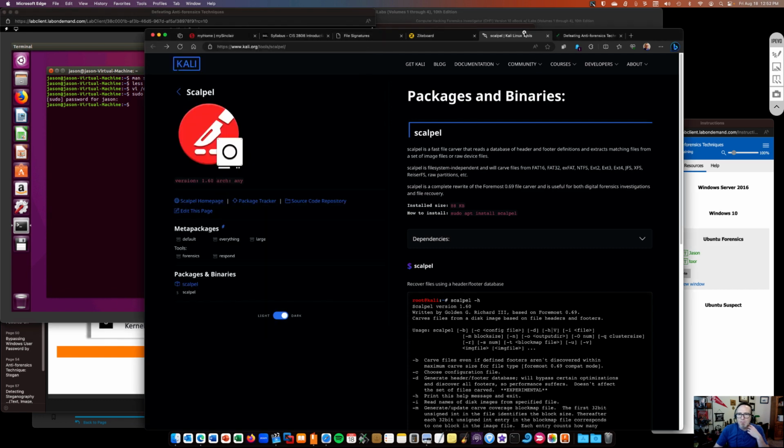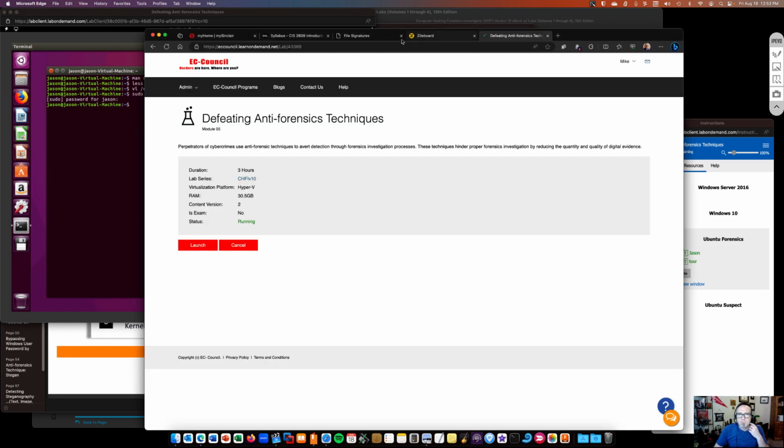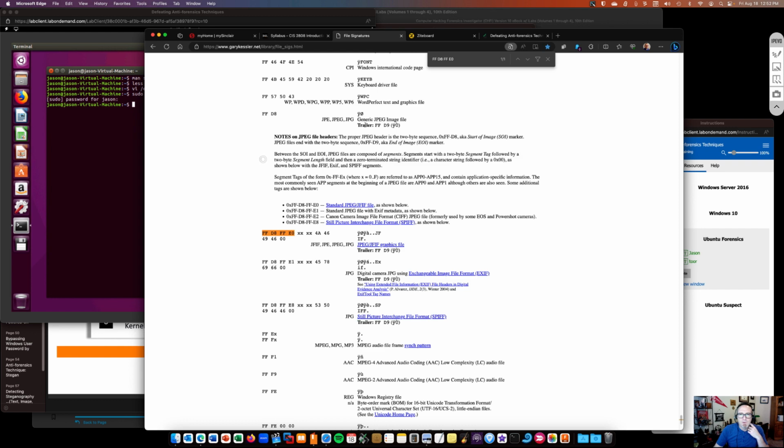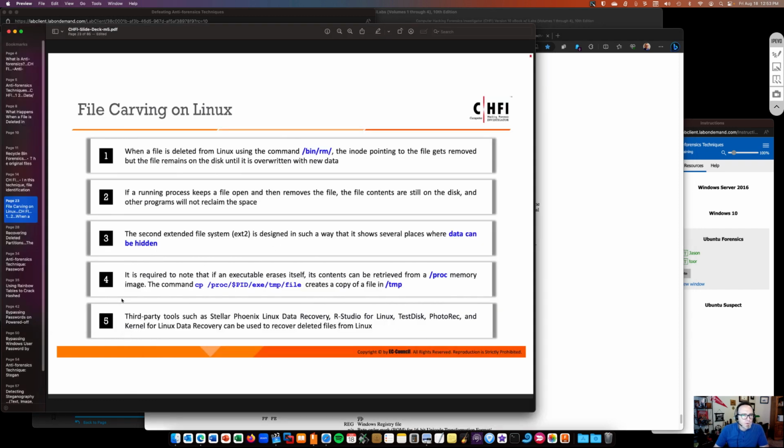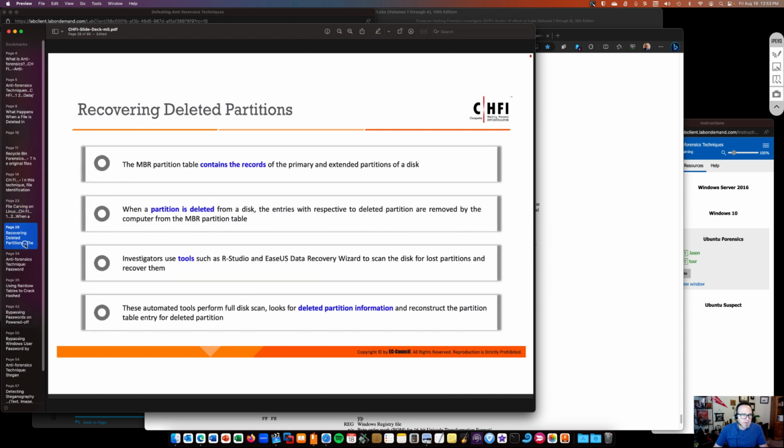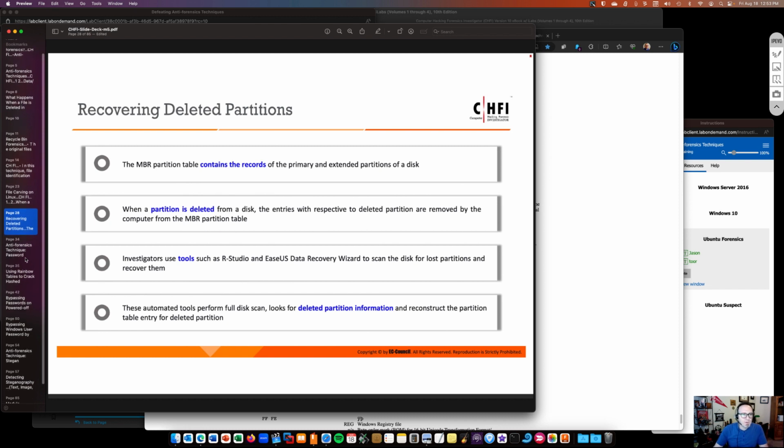Again, we can see the file signature here. So file carving in Linux is great. There are also tools you can use for looking for deleted partitions, which is very possible. Someone will have a partition for their Word docs or their hidden documents, and that can be found there too.